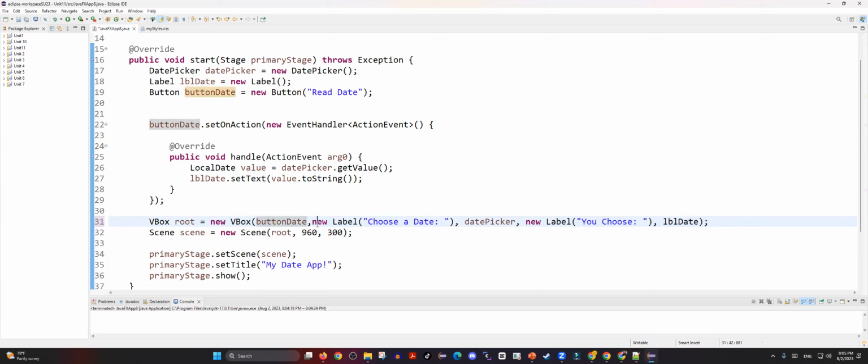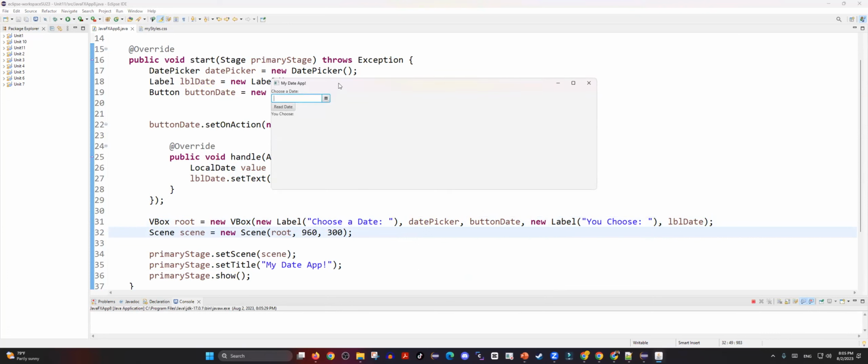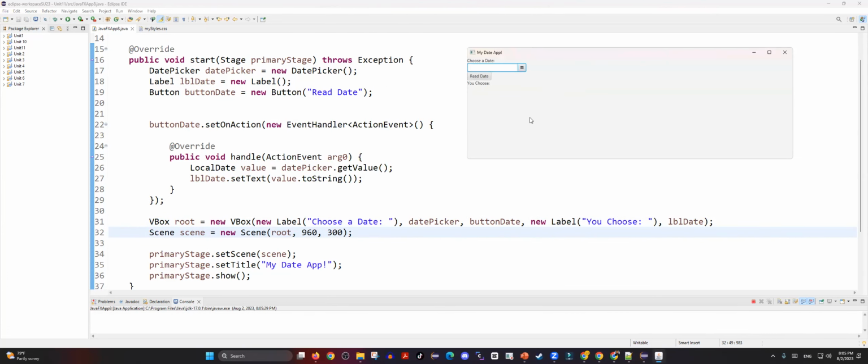And maybe I want to change the placement of the button to after the date picker. And it'll be button date like that. Okay, so I just changed the positions of different items, and as a result, see, it's a different look and feel. So how you add the items is a sequence of how these items are displayed. So I pick a date, I click on read date, and here the date gets displayed.